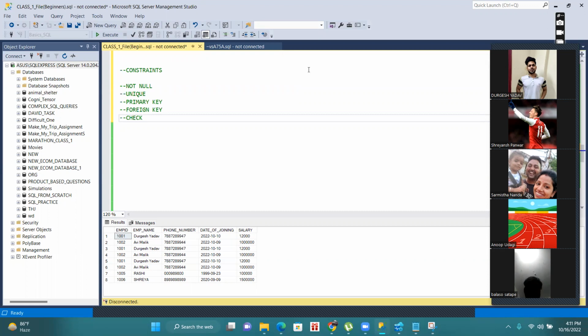Check constraint and default constraint. So we will talk specifically about the 6 types of constraints that are available in SQL.